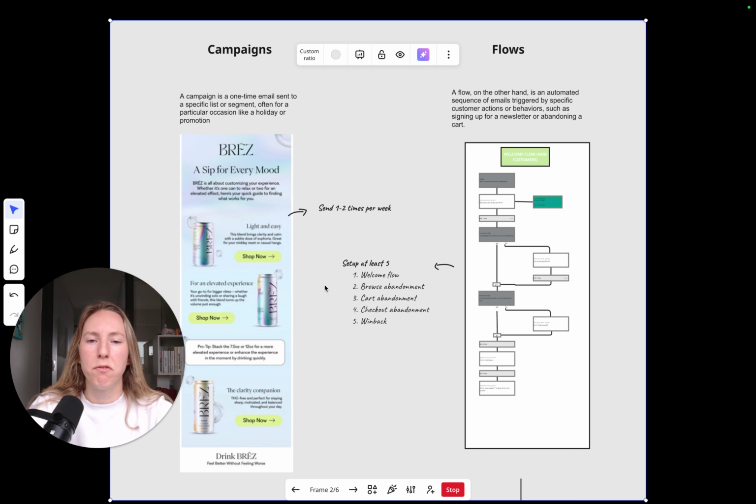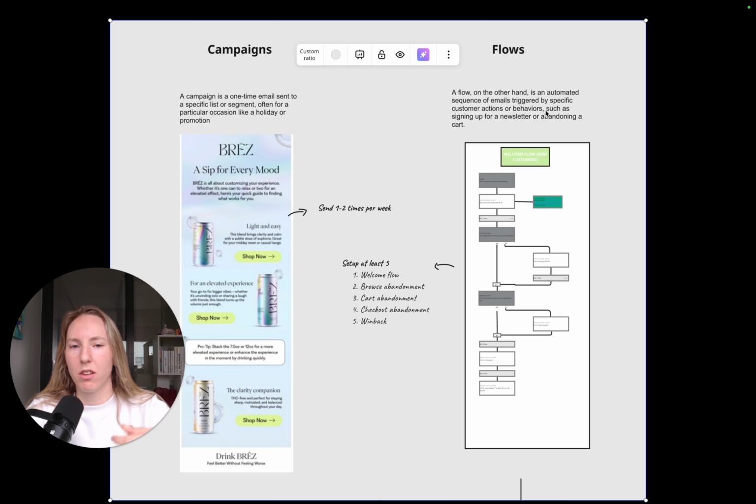Now, a flow, on the other hand, is an automated sequence of emails triggered by a specific action or behavior. So, for example, if someone signs up to the newsletter, they get maybe 5 automated emails that you've pre-built and you don't have to constantly send those out. So someone joins the email newsletter and they immediately get a welcome email saying, hey, welcome to the brand. You've probably seen those all around.